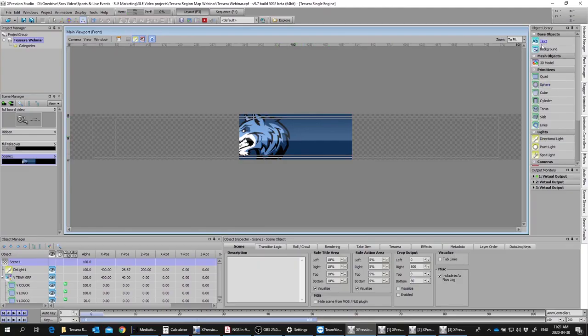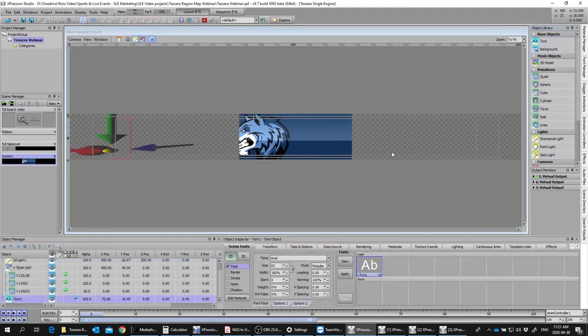And then we're going to go ahead and build our score, which will be just a text object. And for simplicity's sake, we'll just use a big chunky Arial font that's all caps. And that is centered.